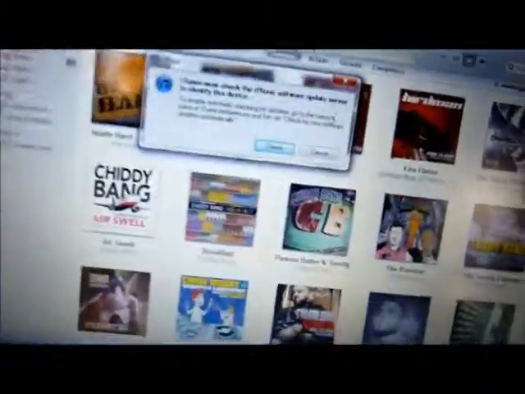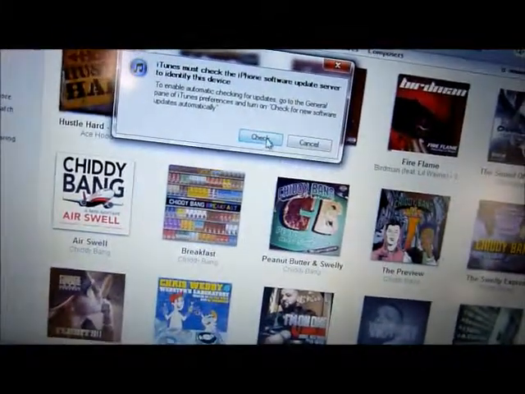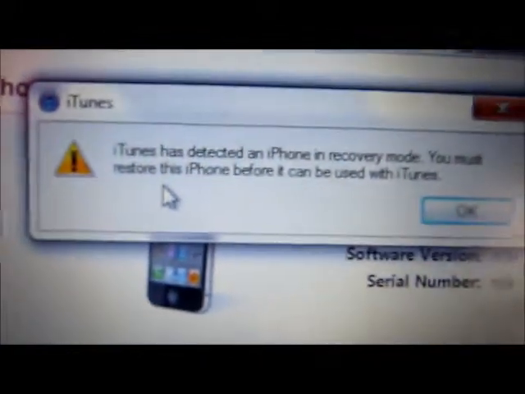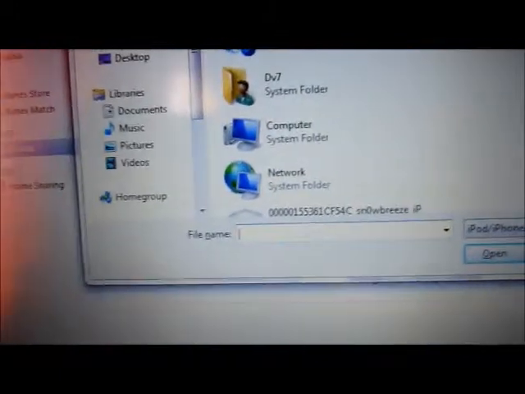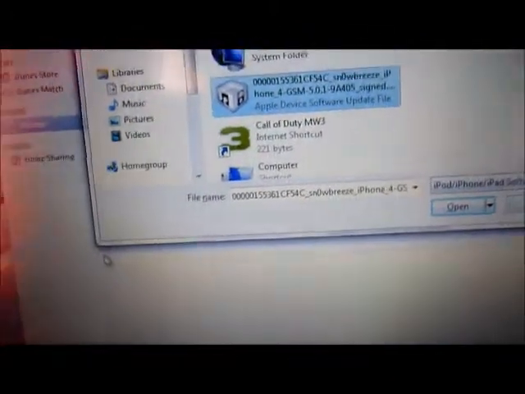Now click check. You get this error, and that's a good sign. Shift left click. Now you get to this screen, and where you had your original firmware downloaded, you should have a custom firmware from Sn0wbreeze. It'll say Sn0wbreeze on it. Just select that and click open.